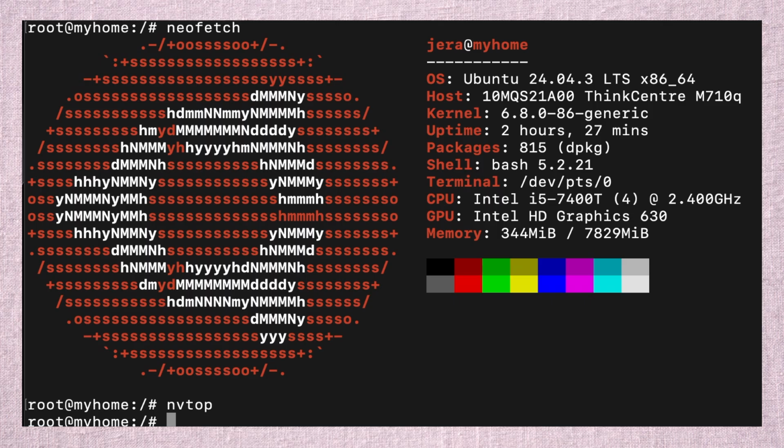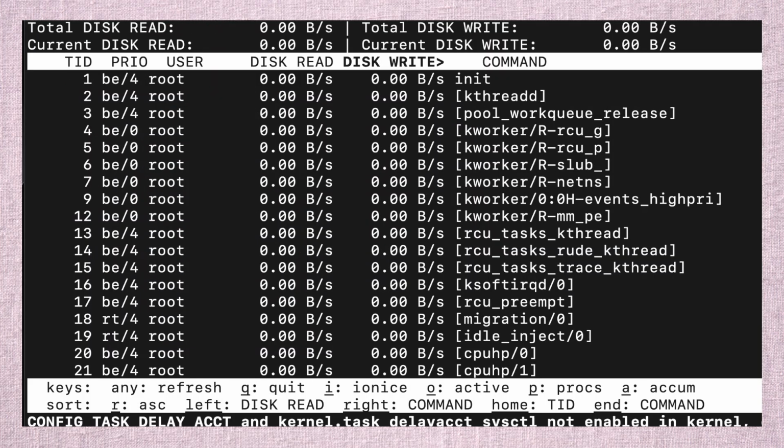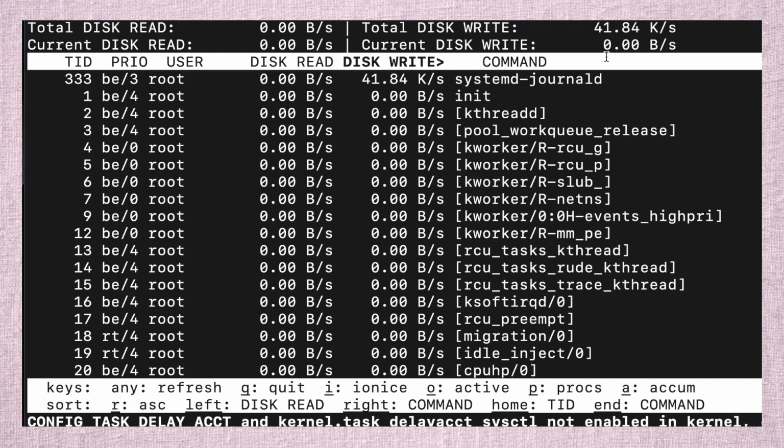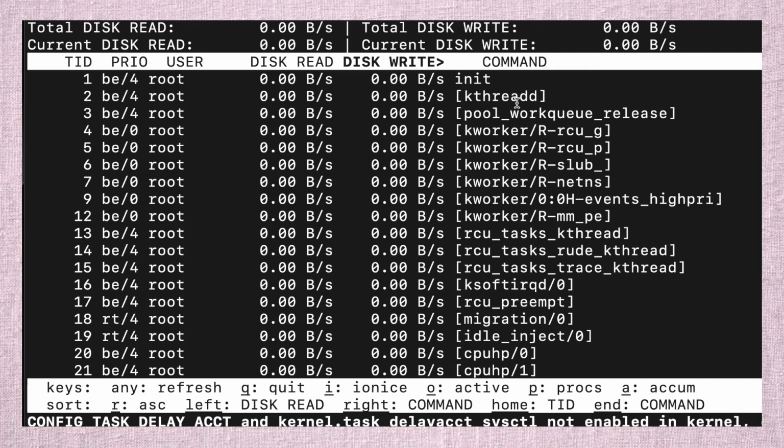And there are many other things to monitor. By typing IFTOP, you can monitor your IP address traffic. If you want to check the speed of your hard disk, you just type IOTOP, so you can see how fast you read and write on your hard disk.